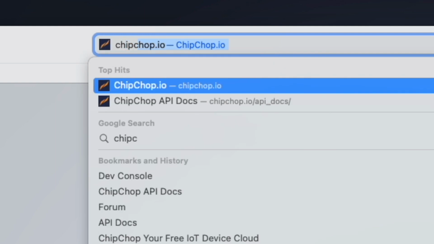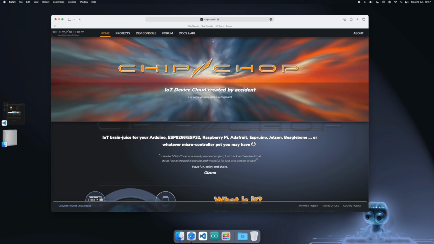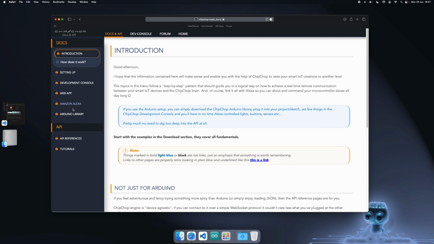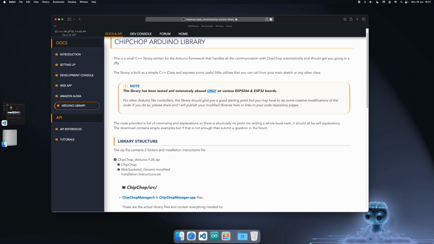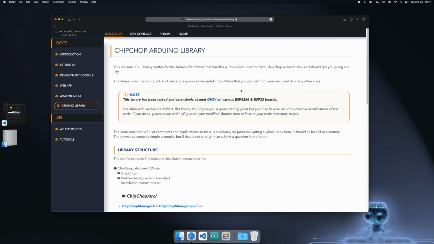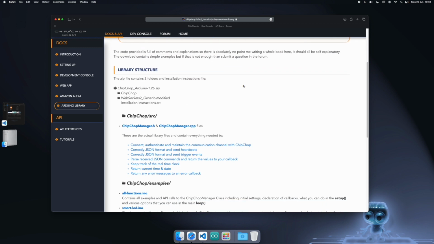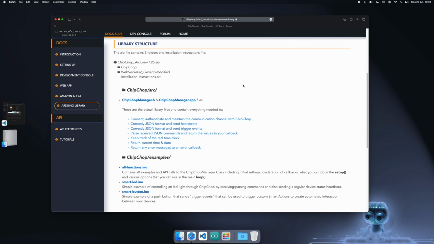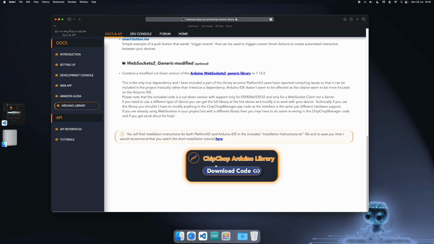So if we go to chipchop.io, there are two places where you can find the download link. One is in the Docs and API, and then in the main menu you have Arduino library. On this page, this is the main page, and that gets updated with any changes or updates. You have an explanation of how the library works, the structure and a few little quirks, and you also have the link to download the code.